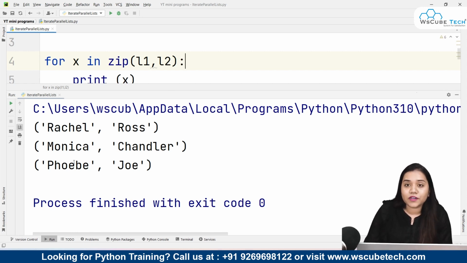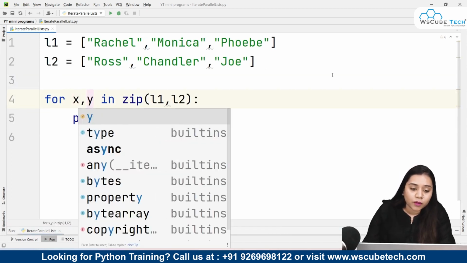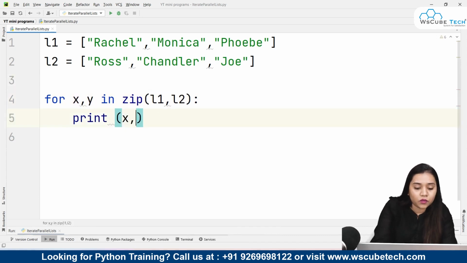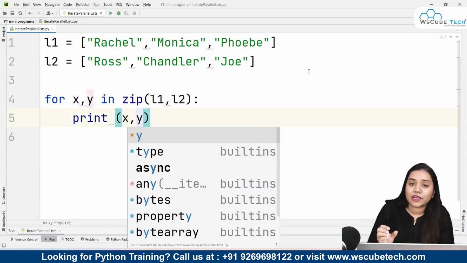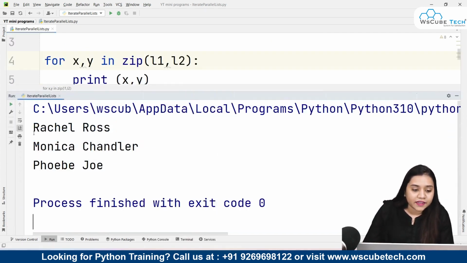Now this is in the form of a tuple. What if we don't want it in the form of a tuple? What if we want to obtain the values as normal variables? In that case, instead of writing for x, you can pass two variables: for x comma y in zip L1 comma L2, print x comma y. I'll be storing the first value of the tuple in x and the second value in y. So let's run it now. I'll get the output Rachel, Ross, Monica, Chandler, Phoebe, Joey. That means we can get the output without getting them in the form of tuples.